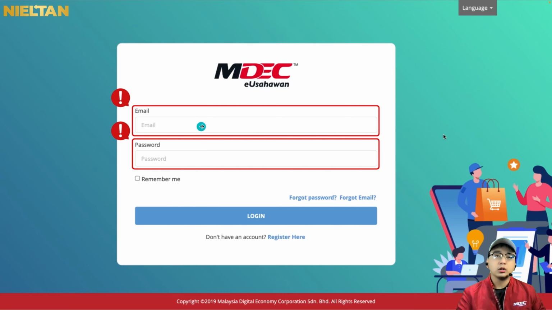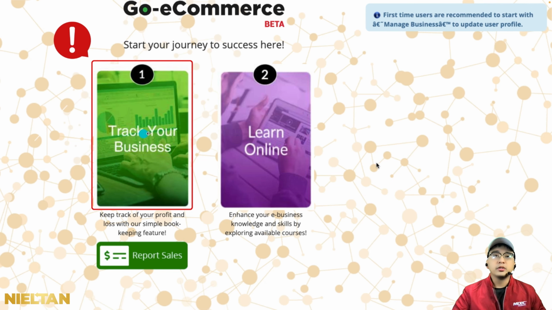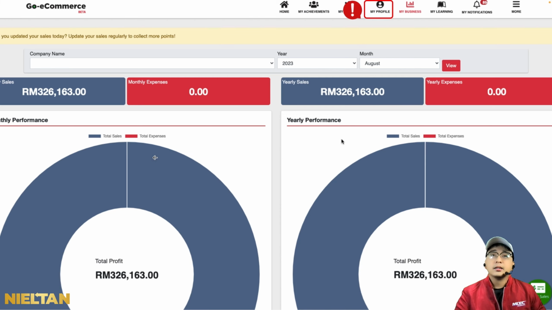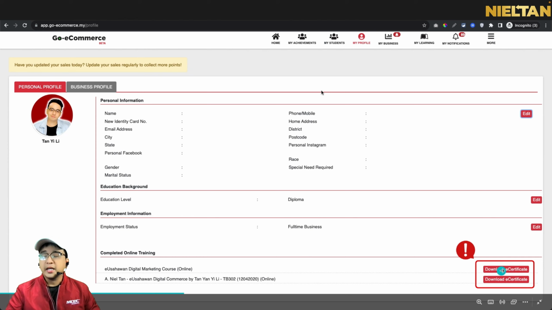I'm just going to show you how to log in right now, which is to put in your email address and your password, then click on login. Next, click on this Track Your Business. Then here, click on My Profile. Here you want to click on the Download E-Certificate.